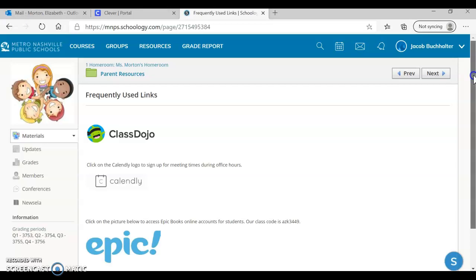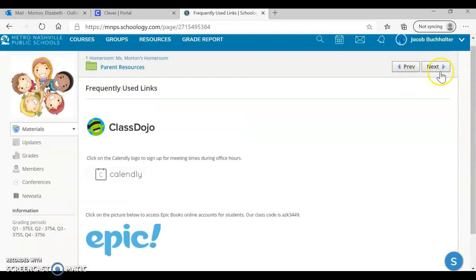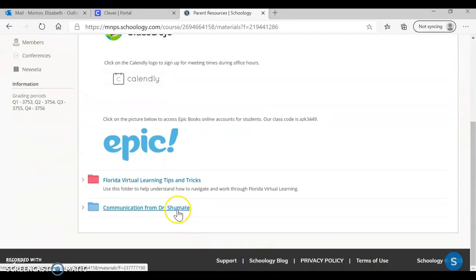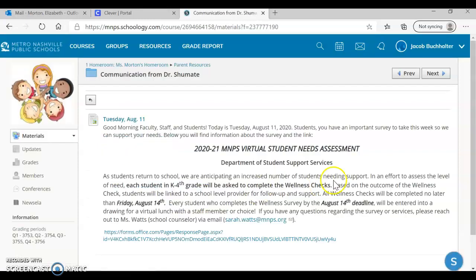Also within this parent resource folder, you have communication from Dr. Shoemate. So Dr. Shoemate is posting announcements or updates on a daily basis that I will be uploading to this communications folder. That way you'll just be in the loop with things that she is talking about. That way you don't have to go and search for it. It's all within this folder.